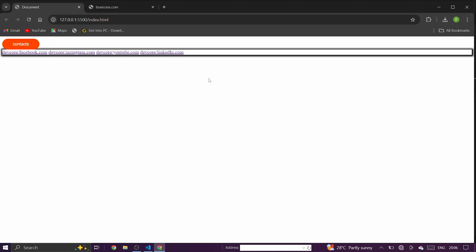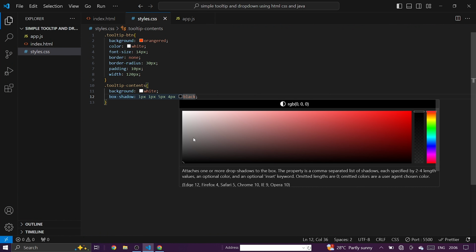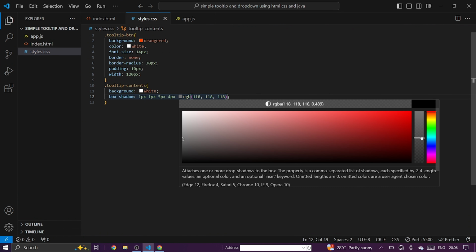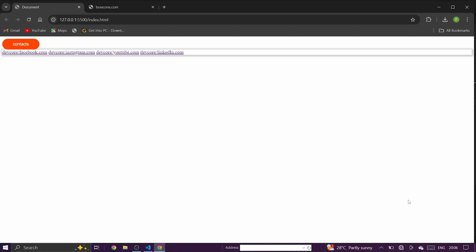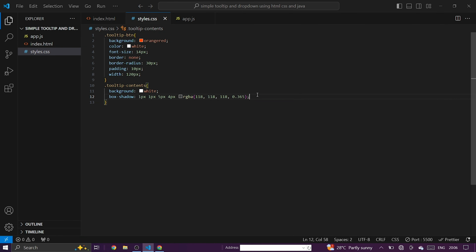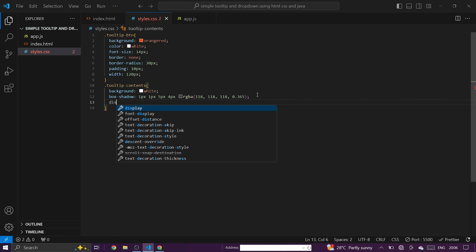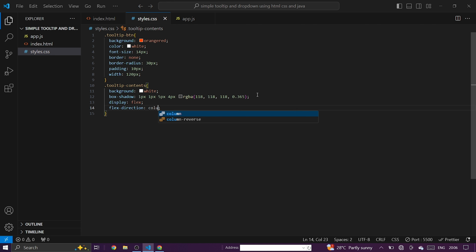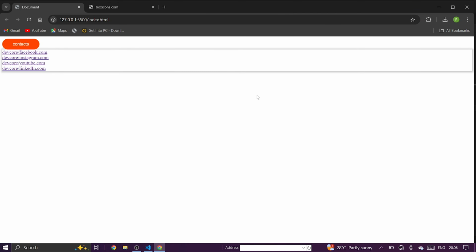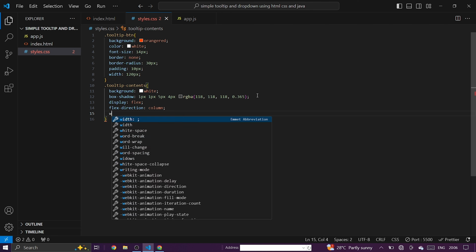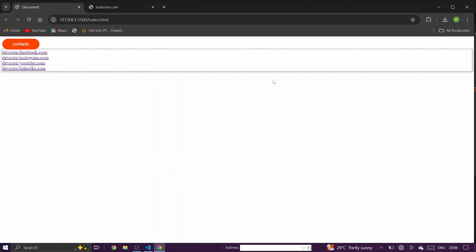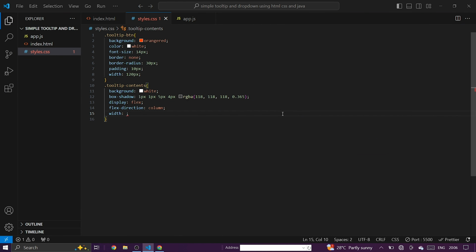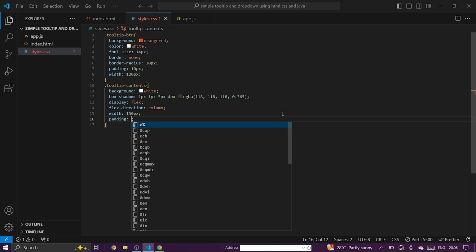It looks too thick. Let's make it a little bit lighter. Drag this color up and drag this one lower. That's more better. Then next, we're going to add display flex to our contents, display flex and flex direction column. Next, I'm going to add a width. I don't need it to stretch across the screen. Let the width be 150px and then a padding of 10px.